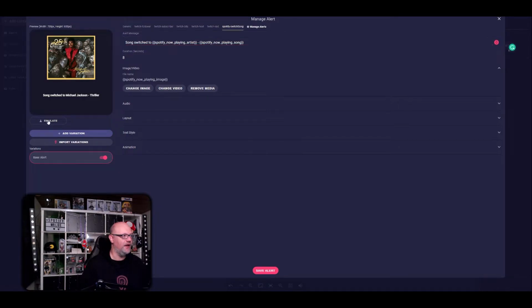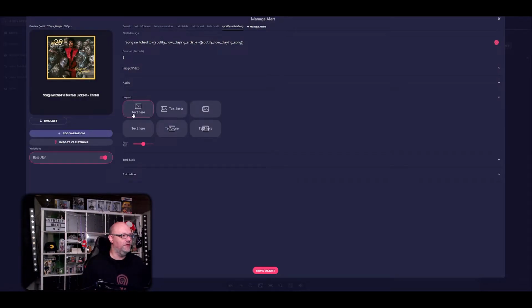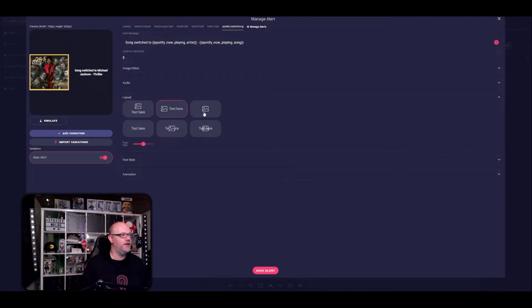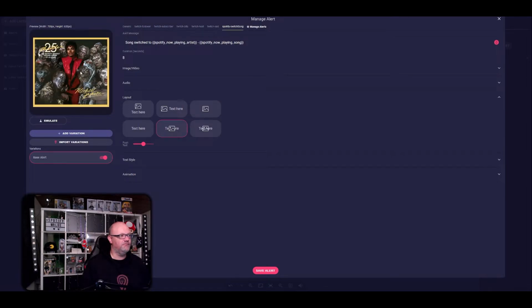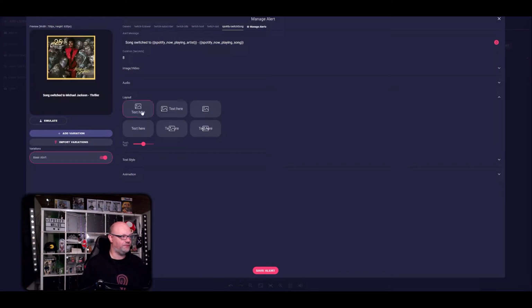You can also click here on emulate, so it shows you what it does. Audio is not needed here, of course, because you have your Spotify playing, obviously. You can put here some layout styling, like the text below the picture, or right of the picture, or only the picture, only the text. The text is under the picture, or the text is on the picture. So let's keep it like this. Here you can set where you want the text.